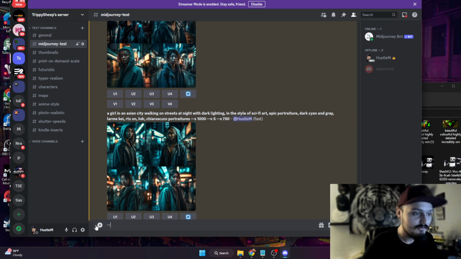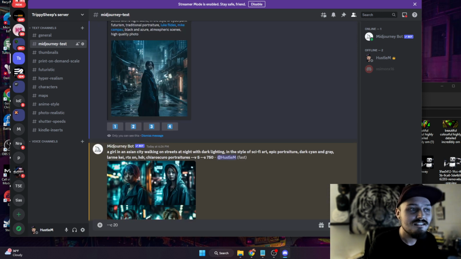Now the next one we have is backpack C or dash dash C. I don't know why I say backpack, but I do. And I usually like to leave this anywhere between a 0 and let's say a 15 or a 20. Now this is going to be the chaos factor or the chaos prompt. This is how close do you want Midjourney's AI or the Midjourney bot to actually follow your prompt. Let's just say this is giving Midjourney a little bit of stylized freedom.